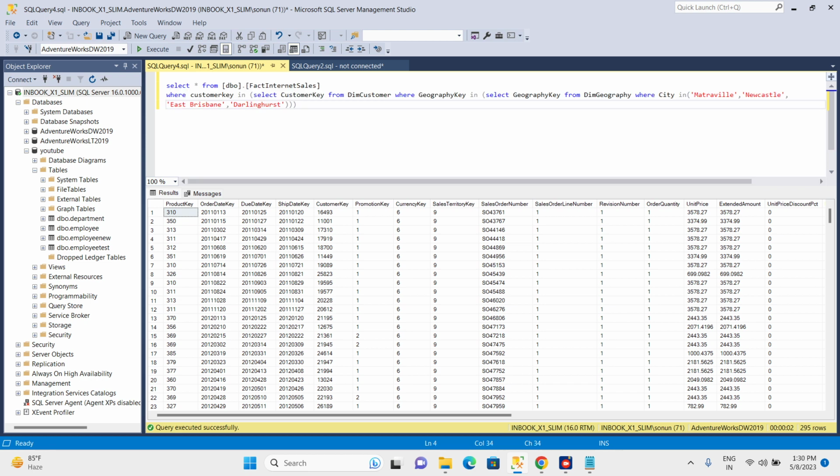First I need the data from FactInternetSales. This is our target. What other data do we need? We need the data for the cities Matraville, Newcastle, East Brisbane and Darlinghurst. And this city column we don't have in FactInternetSales. So how will we get the data for only these cities?